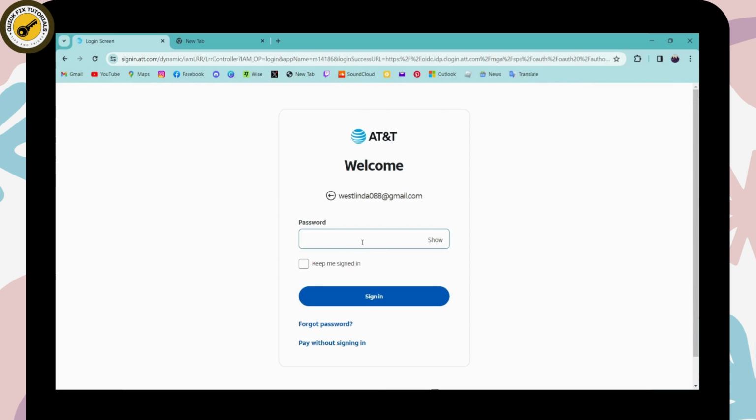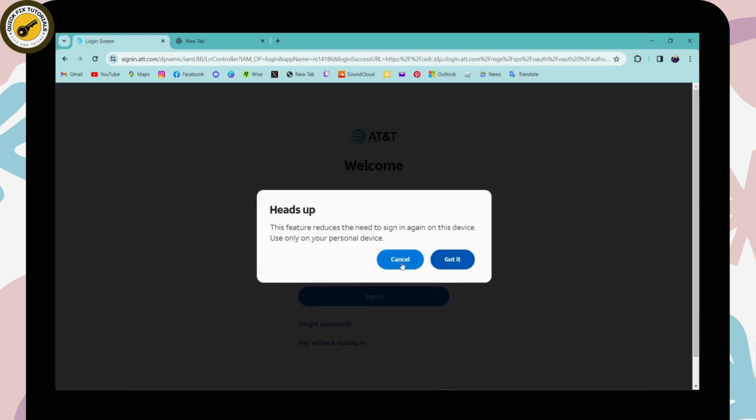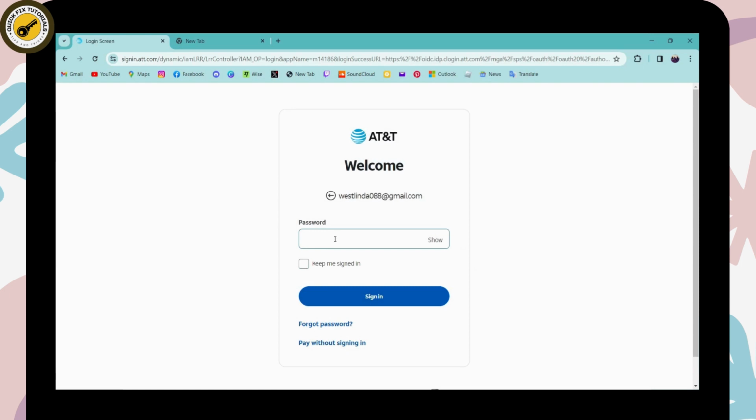So if you forgot your password, then you can go for forgot password so that you can reset or recover your password. But if you remember your password, then simply enter your password. And if you want to keep the login information saved, then you can click on this. But if you don't want to save it, then you can click on cancel and enter your password and then click on sign in. And once you've clicked on sign in, if your information is correct, then you'll be logged into your account. So that's it.